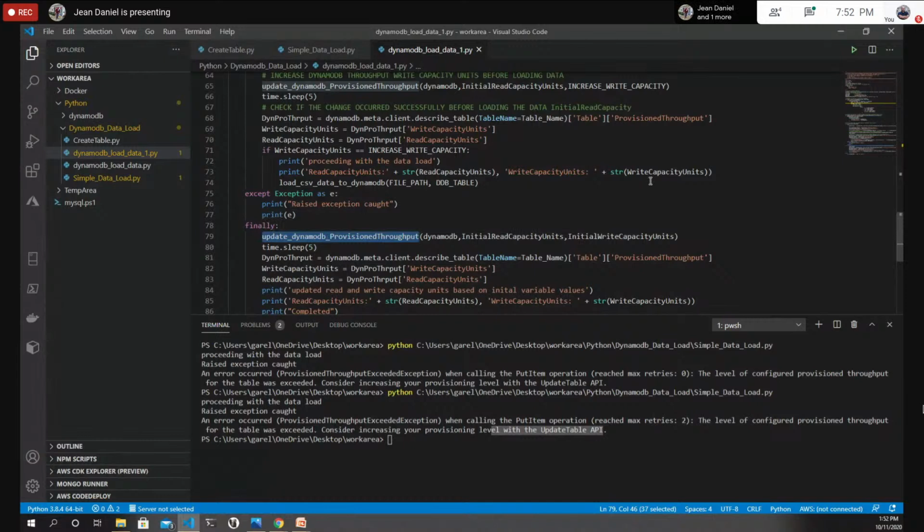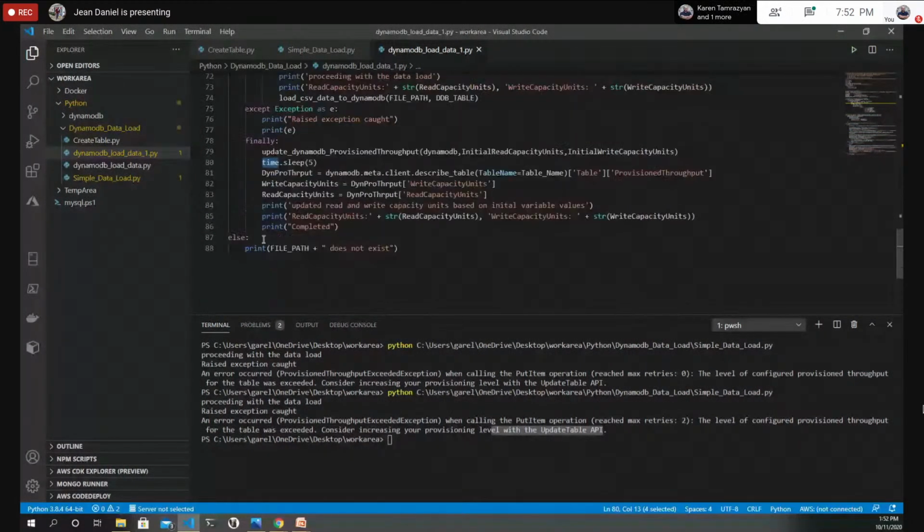So what I'm doing here, after we change it, I want to wait for at least 5 seconds, and then point that value, and then say done. If the file does not exist, we send that information to CloudWatch.